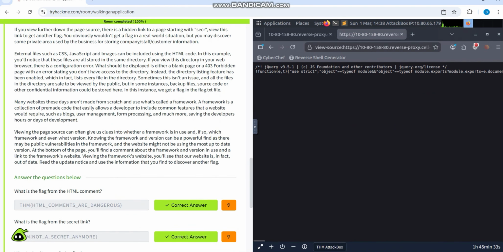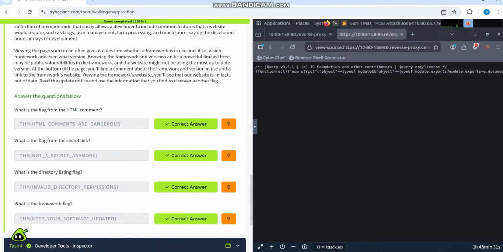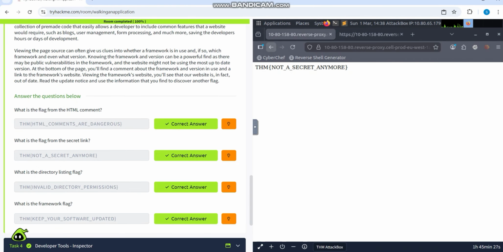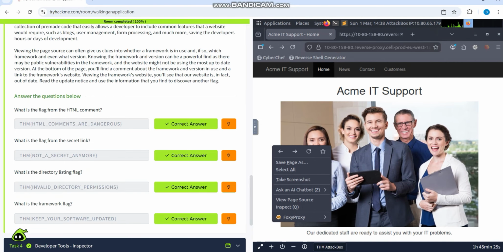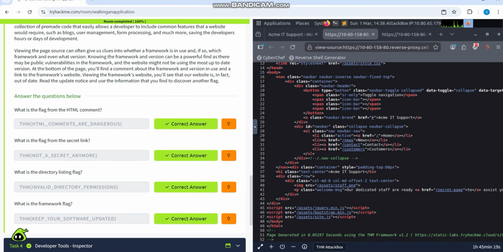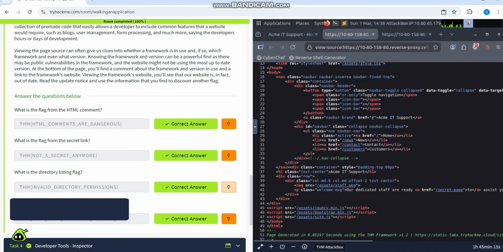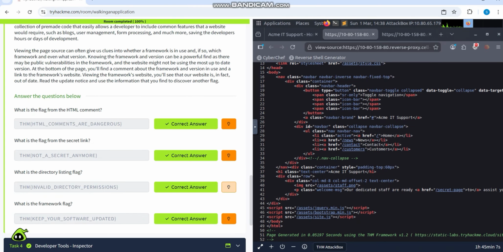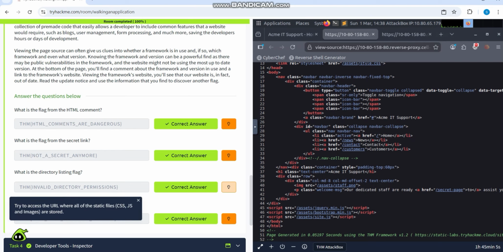As per the question, what we have understood is that there is a directory listing as well. So what we can do is go for view page source. Okay, we have this much, and we will go for the link as well. Let me see. They have written: try to access the URL where all of the static files, CSS, JS and the images are stored.